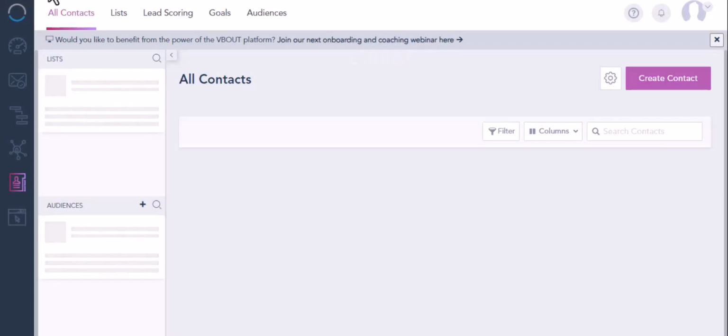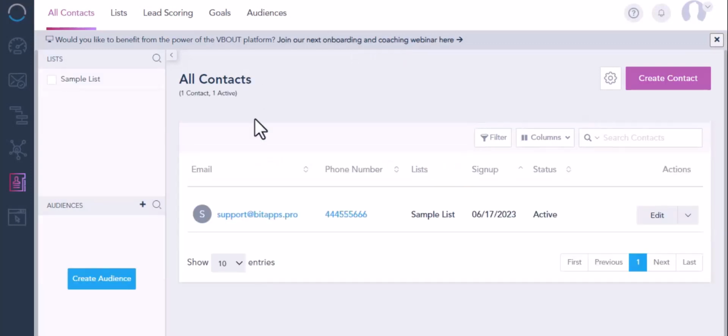Now let's go to the VBOUT. Here is the data that came into VBOUT through the integration.